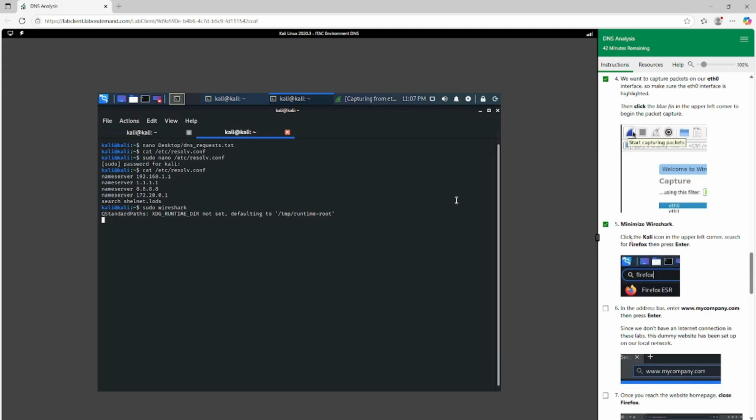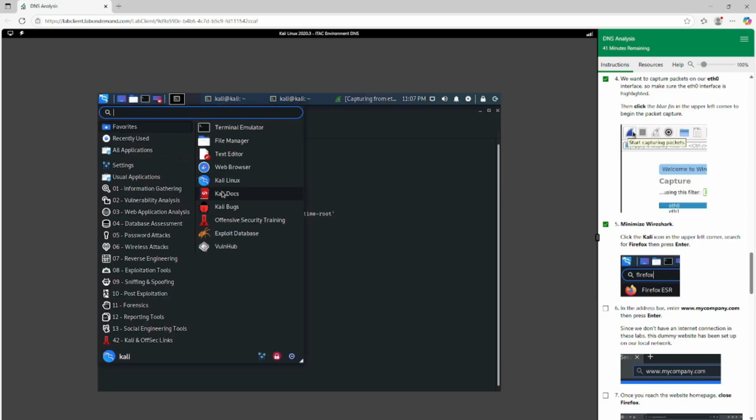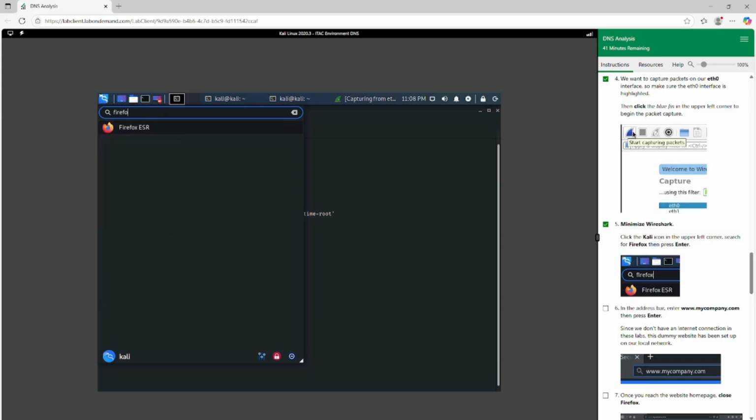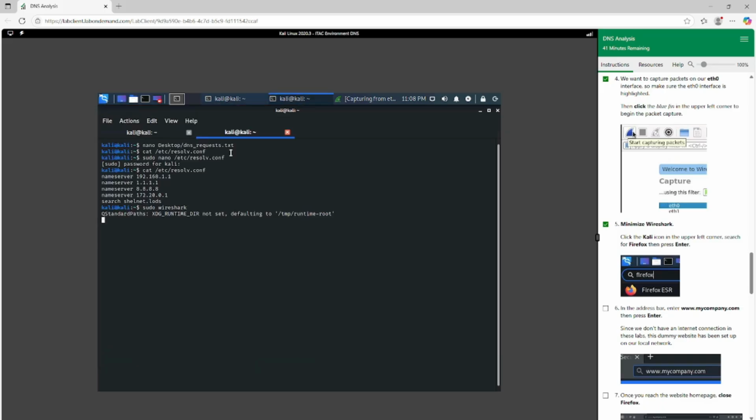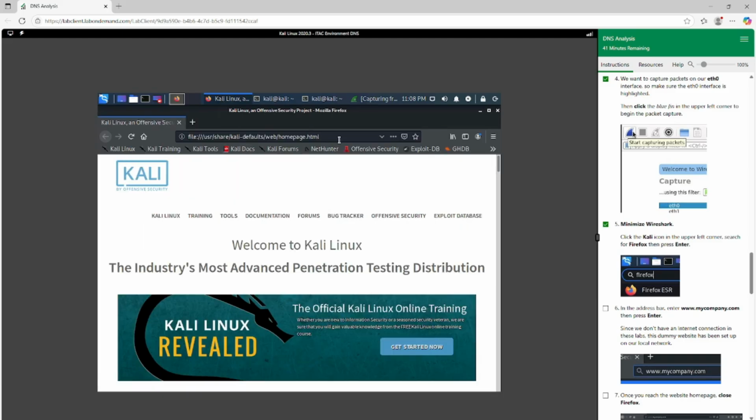So it says minimize Wireshark. Click the Kali icon in the upper left corner. Search for Firefox, then press enter. So we're going to come here and click on this icon, and click on Firefox. If you don't see Firefox, just go ahead and type Firefox in the search. There you go, we've got Firefox. Go ahead and click Firefox. Okay, we've got Firefox up and running.